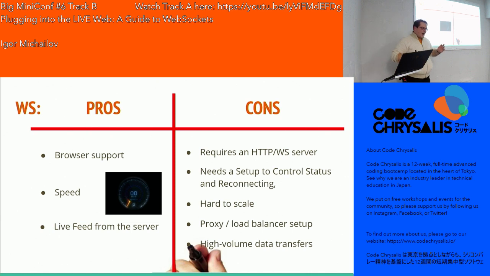For example, if 1,000 people connected to my app right now, I'm pretty confident that it would probably crash. And in general, really high volume data transferring is a bit problematic because WebSockets use TCP as their base, and that means if one packet gets lost somewhere, pretty much all the remaining packets will be stalled until you receive that one lost element.